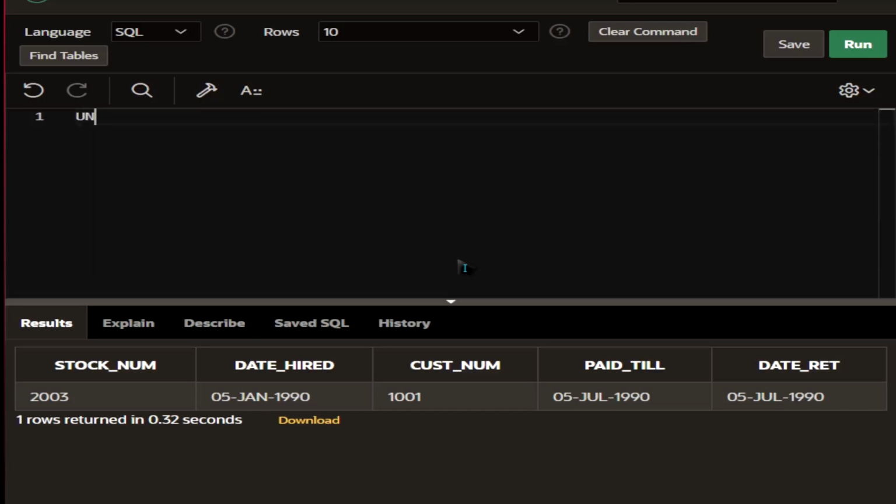Called union, intersect, and minus. Okay, so obviously union, stop trying to save the program. Keep pressing control S. Okay, instead of trying to press control A and minus, delete.